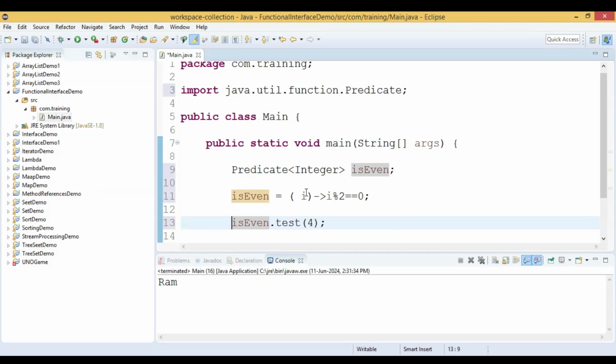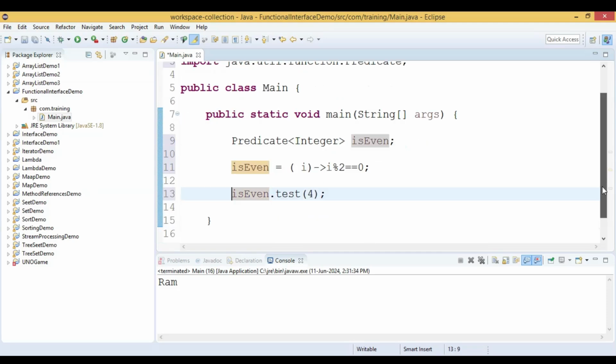So what happens when the line at line number 11 gets executed? When it gets executed, a class will be created, and that class implements the functional interface predicate, and it implements the test method using the lambda body. Okay, and an object instance is created. That object instance is assigned to this variable is1. So we can use this is1 to call the test method.